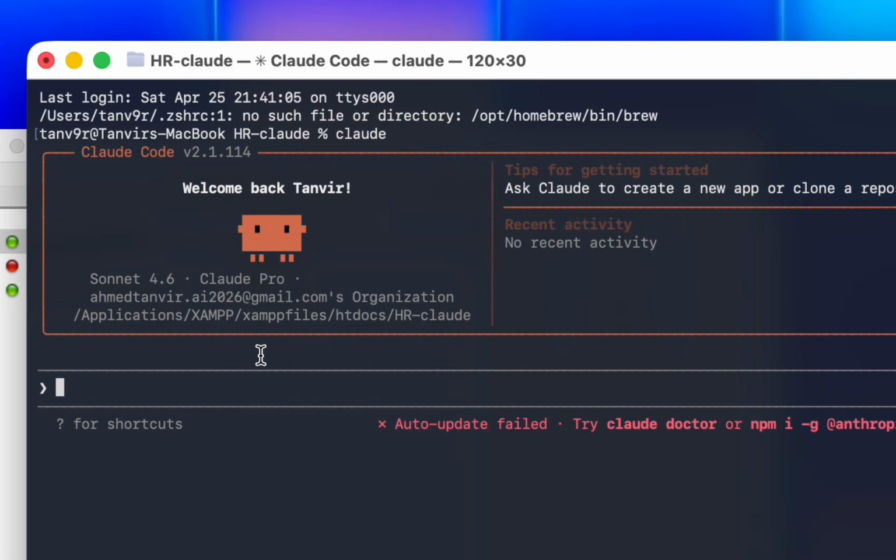Yes, you have to actually use the Pro version, I mean the premium version. Otherwise, you cannot use Claude Code CLI. And here you can see this is the chat option. So here we are going to give a prompt.